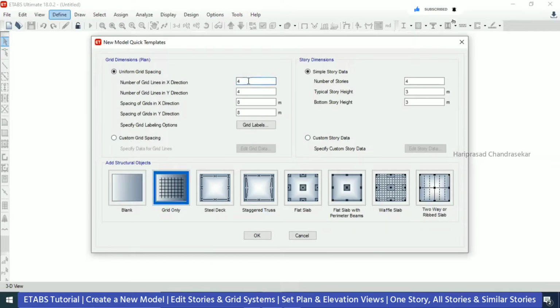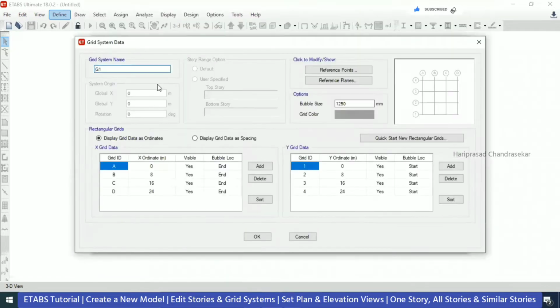Here we will be having 4 in X direction, 4 in Y direction, having a distance in between of 8 meter, 8 meter. If you want to customize the grid spacing, you can just go here and go for edit grid data. And here you can edit. For example, I need only A and B, don't need C and D, which means we can delete them. And in between also, if you want to change, you can change.